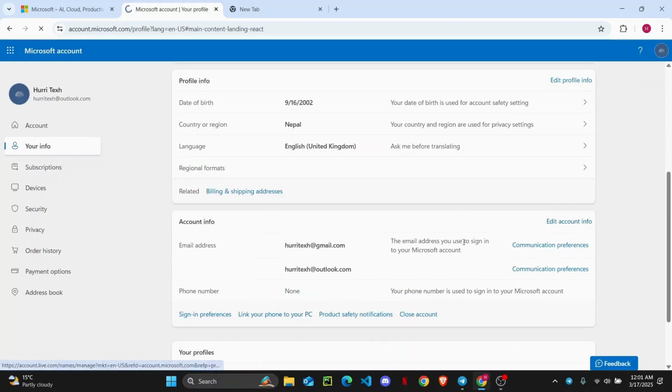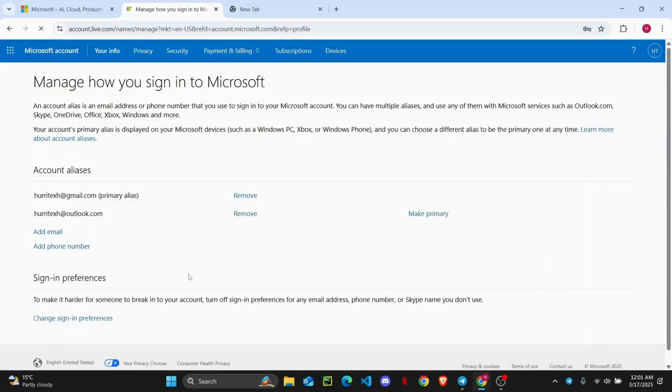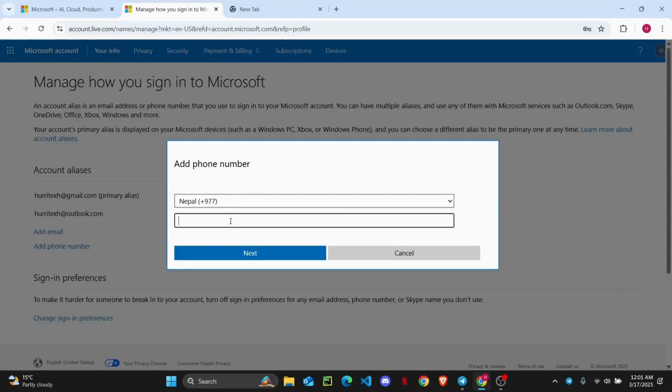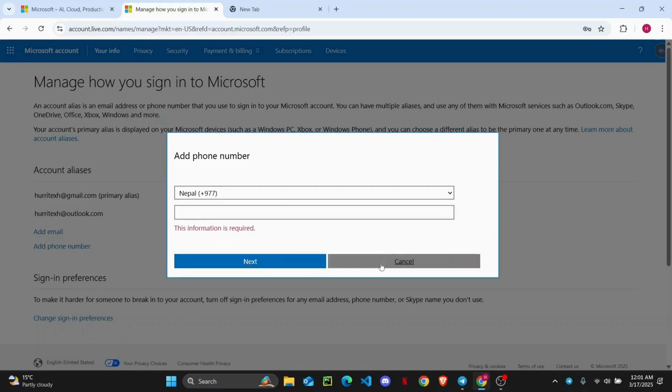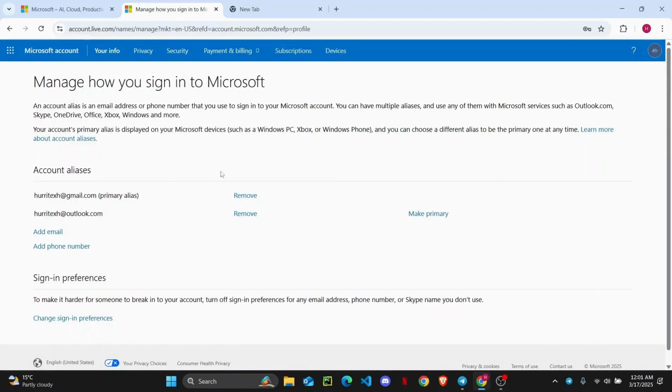So click on Edit Account Info. And once you've done that, click on Add Phone Number. Simply enter your phone number here. You could choose your country code from here and then click on Next. And once you've done that, you will get a code on your phone. Just enter that verification code and confirm your number. And once you have done that, you will be able to add your phone number successfully to your account.